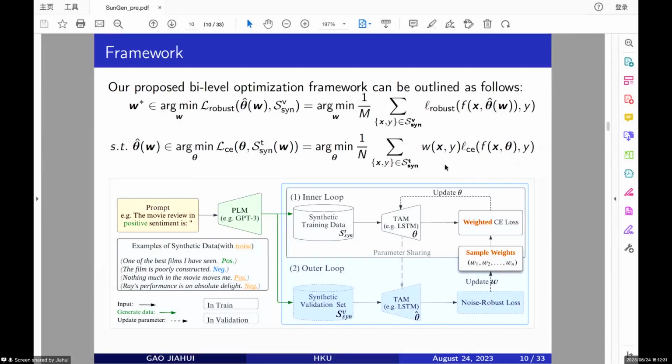Here we use this set of sample weights to compute a weighted sum of the cross-entropy loss to optimize the tiny task model. Ideally, if our sample weights are learned well, then the optimized tiny task model should also perform well on a clean data set. So in our formulation, we would first use the sample weights to optimize the tiny task model, and then evaluate its performance in the outer loop using a clean data set. However, in our situation, we have no access to such a clean data set. Therefore, we want to design another outer objective. We name it the noise-robust outer objective.